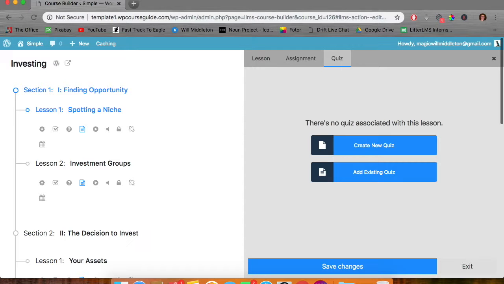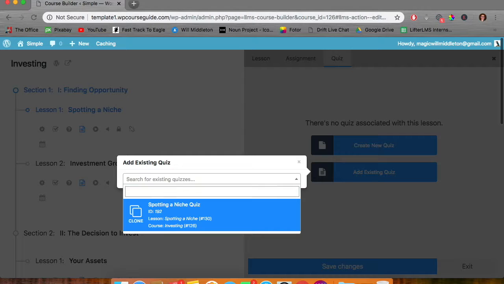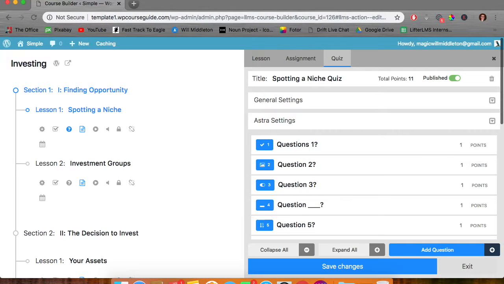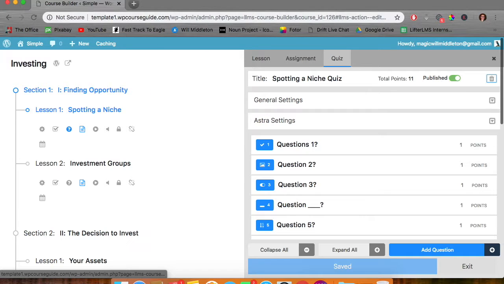So how you can delete the quiz is by adding an existing quiz, searching it up, adding it into a lesson, and then deleting it from here. So if you end up with a lot of quizzes floating around on the back end of your site that aren't attached to anything, you can simply go into a dummy course, attach the quizzes, and delete them from there.